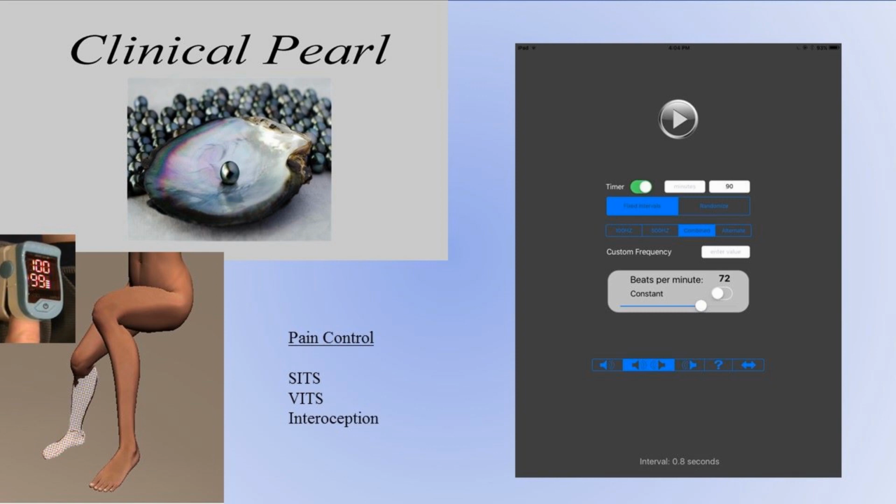And something that's real interesting is if you use a pulse oximeter, if the patient has a steady and stable heart rate, you can set the beeps per minute to their heart rate, and that ties into the interoceptive portion of the nervous system, which is good for chronic pain control.